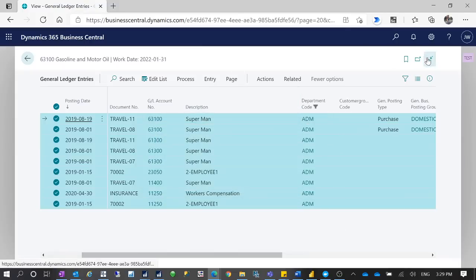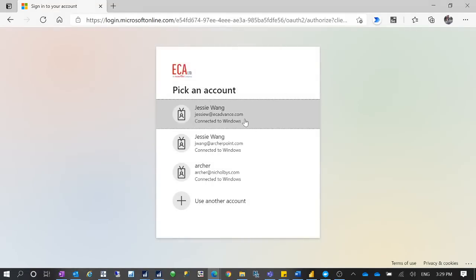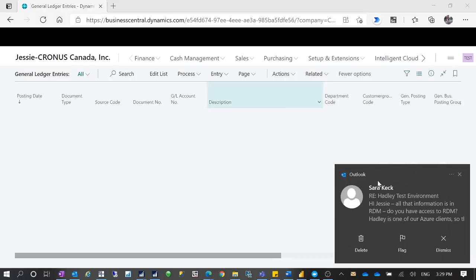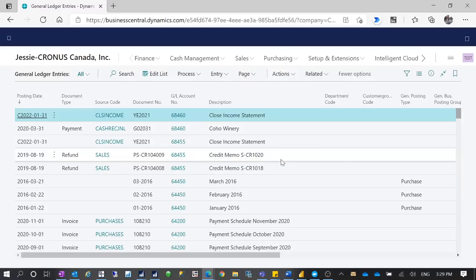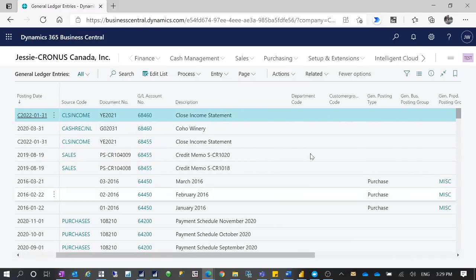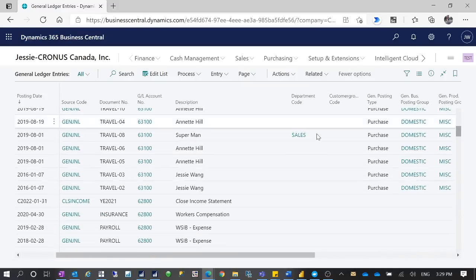Let's refresh this page and see. If we go back to our Business Central, go back to the general ledger entries, then we should see those dimensions being changed to the other dimension I just categorized. Remember, I changed the department to sales.